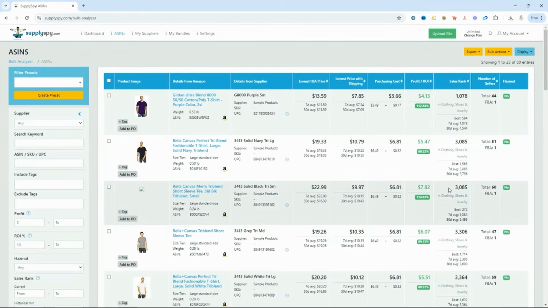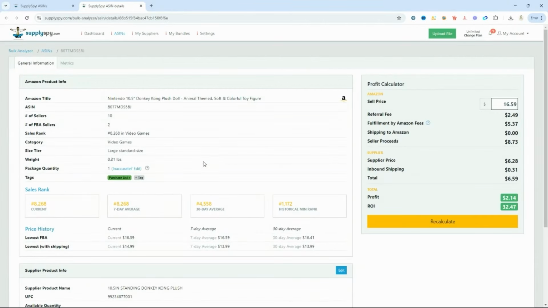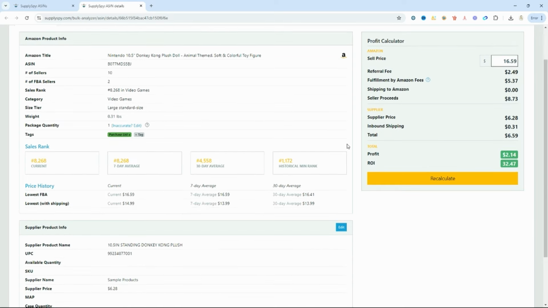We have our product image, Amazon details, supplier details, lowest FBA price and lowest price with shipping, purchasing cost, profit and ROI, sales rank, number of sellers, and if it is or is not hazmat. Once we have found products that have caught our eye, it seems to be checking the boxes, we're going to want to click on that and dig a little deeper. Now we have access to all of the general information, to our profit calculator to make sure we are getting back what we want to get back, and data on the history of the sales rank and the price, because we want to make sure that this is not a product that is just doing well now.